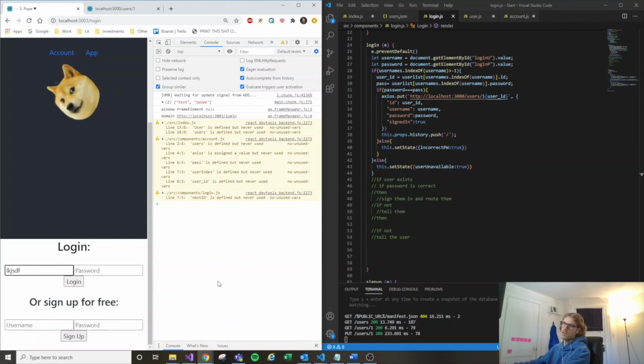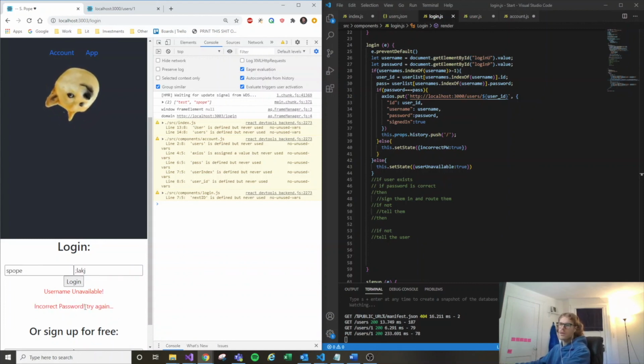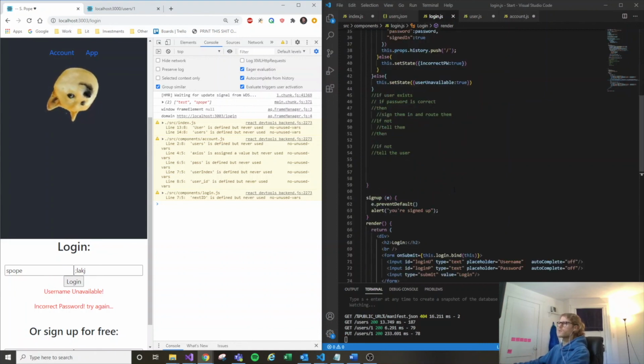So let's just try to sign in as this. We'll say username unavailable. Password, let's try to sign in as password that's incorrect, and it'll say incorrect password, try again. And as a best practice, when we do the incorrect password, we're going to want to always set the other states back to false when we set one to true. But we have one more coming, so we'll do that afterwards.